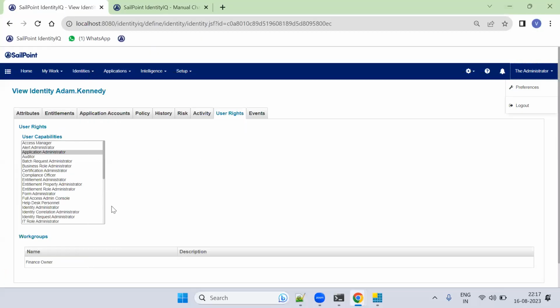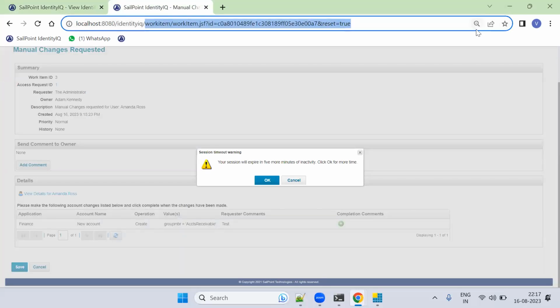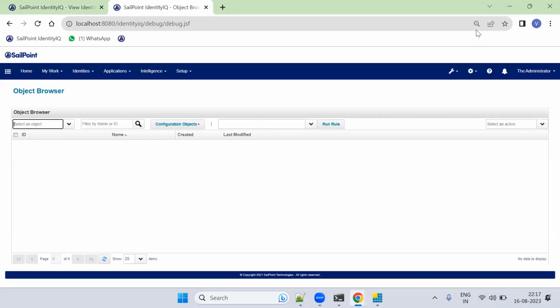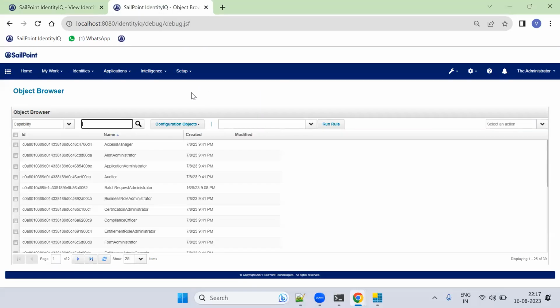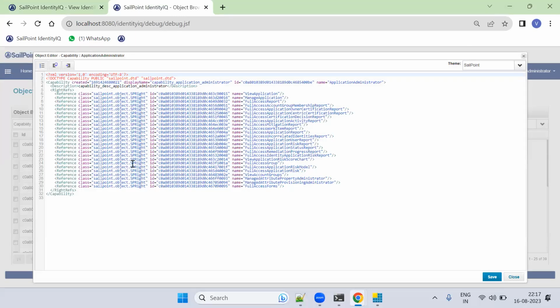Okay. Setting, global setting, only forms I can see. So how is SailPoint controlling that? Capability is the main object. Capabilities are again divided into sub objects that are called SP rights. Search here for capability. These are the total capabilities we have in the SailPoint system. For example, application administrator. In the application administrator, these are the total SailPoint SP rights.